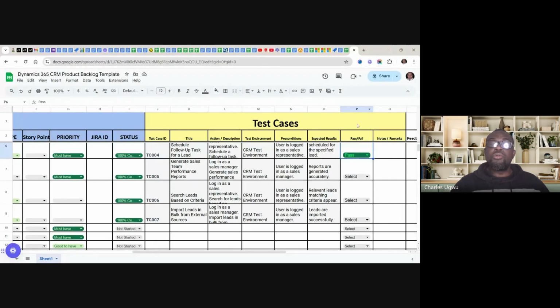So it generates performance reports. So we see reports already, and pass, and then search lead based on criteria.